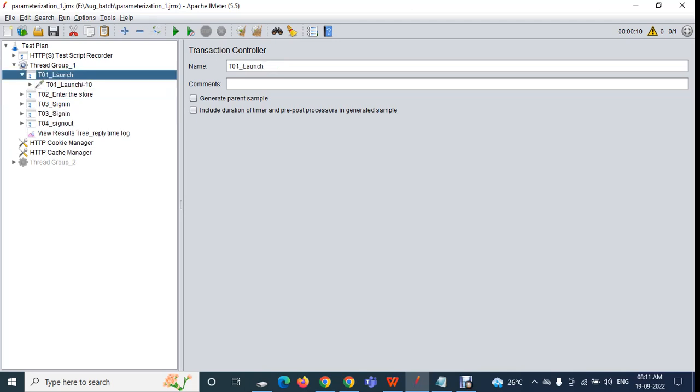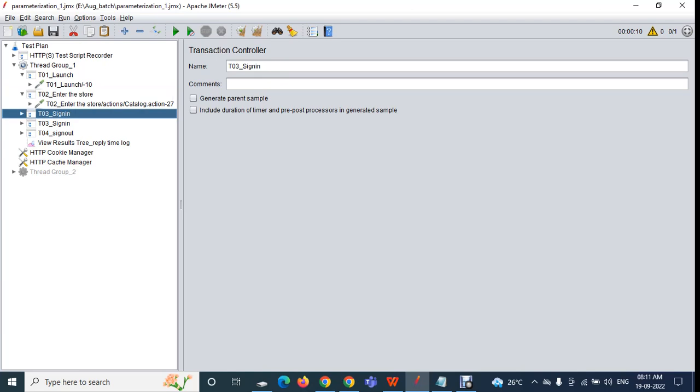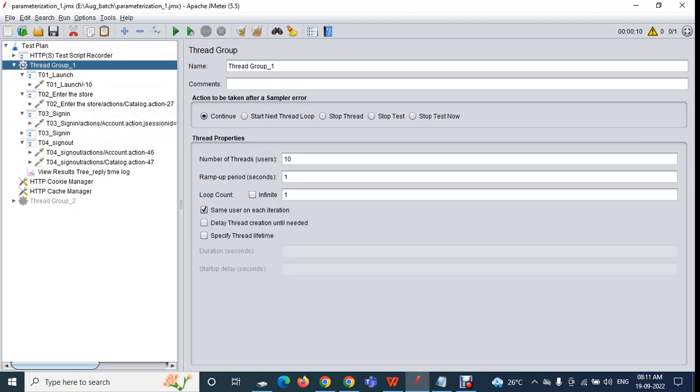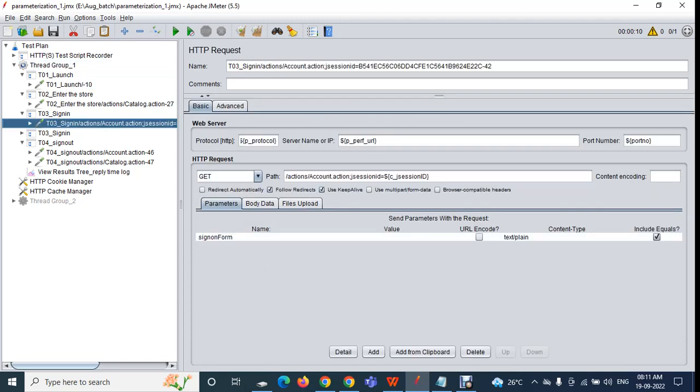You can see here we are having 4 transactions: launch, enter the store, sign in and sign out, right? So now I do not have any requirement from the client. I have prepared the JMeter script and I am not aware of the response time for launch, enter the store, sign in and sign out.